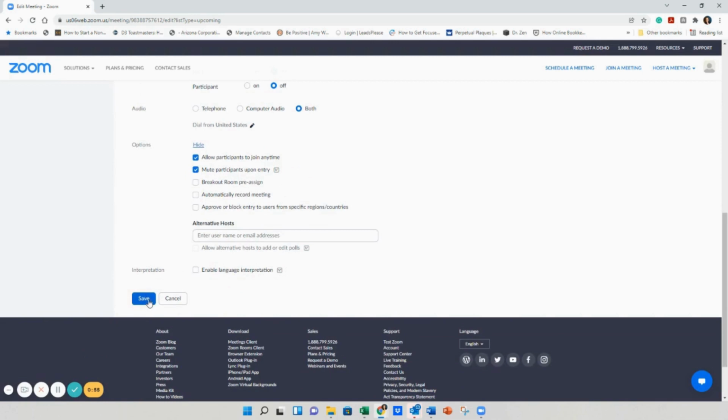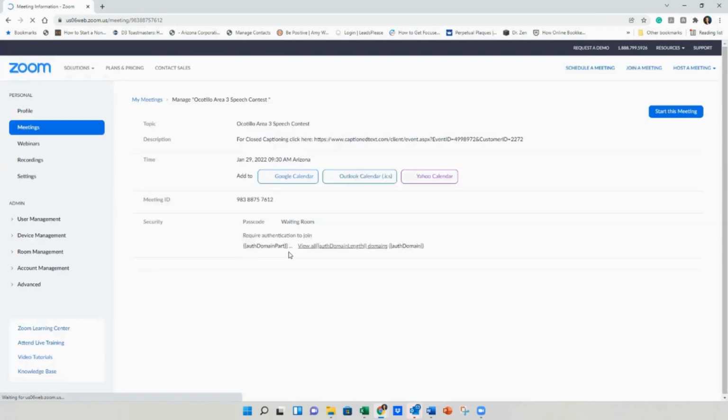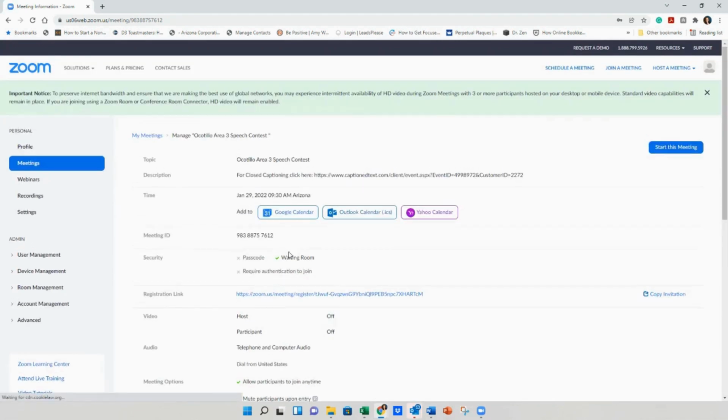And then you just hit save. And at this point, you would be ready to start the meeting. And you would do that by finding your meeting and clicking start this meeting.